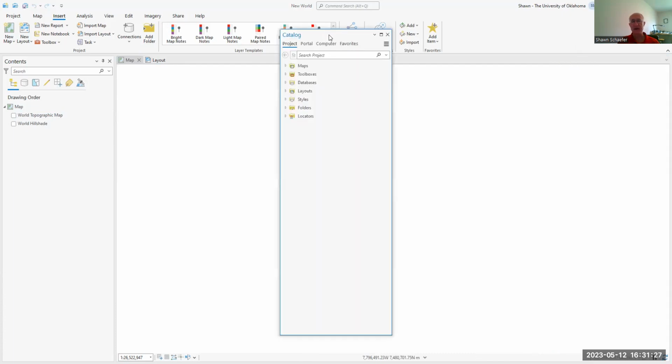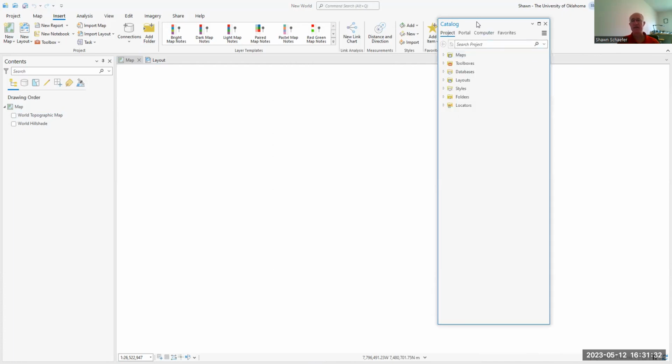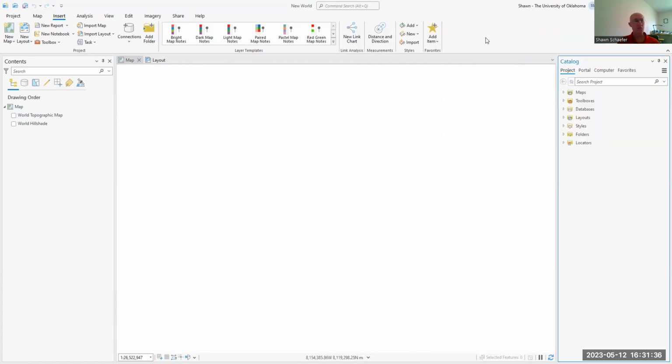And then so now we got a floating window here that won't go away if something else is open. But you can also dock it back where it comes from. And as you'll see here, we can also have a window open in the main display that is an ArcGIS catalog window. But what you're going to see here is your project is the default.